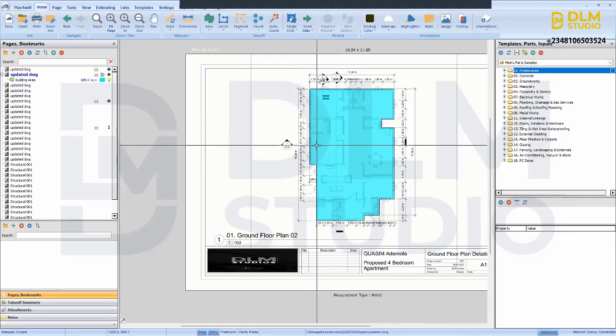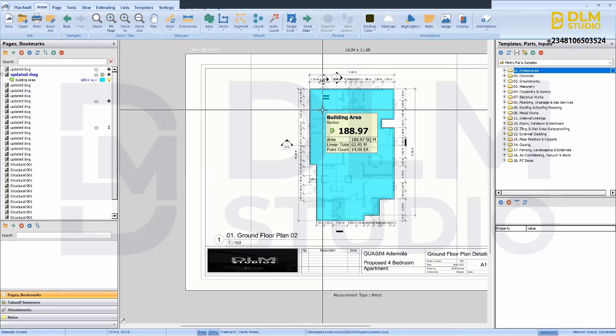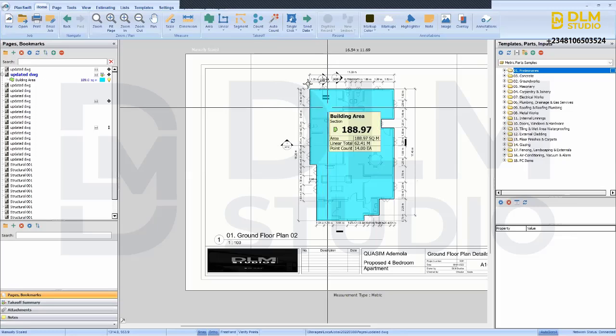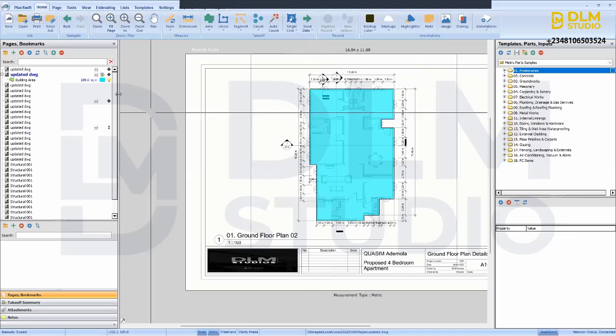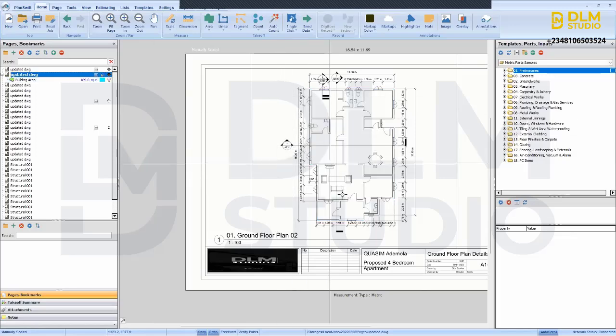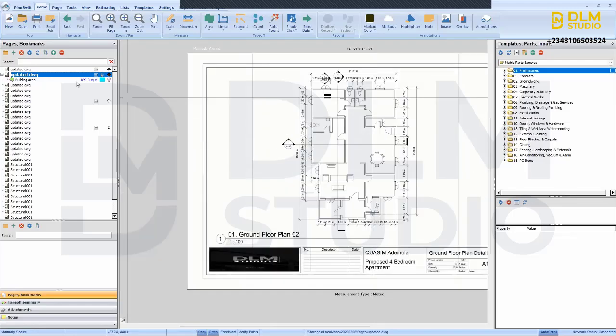Now, once you hover your mouse around it, you see the area. The area is 188.97 actually, but it rounded up to 189. The linear total, that's the external part, is 62.41. You see that it has calculated the linear total, that's the length of the external part. And we have 14 points, that's 14 edges, right? Once you're done with that, just use this icon here to hide, and your drawing is still as good as new. There's no annotation. The quantities are here, as I explained during the last session.